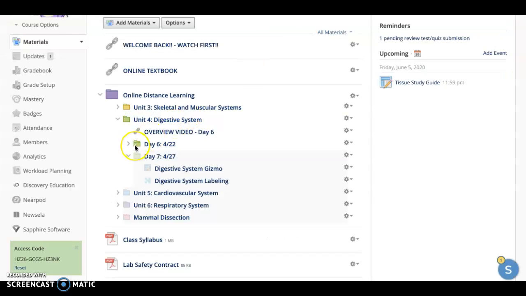And then this right here is just a labeling activity. It just has a picture of the digestive system with the main parts, and it'll give you, I think, 2 tries. So if you don't do it 100% right the first time, go ahead and do it the second time. It's just dragging and dropping things on the picture.